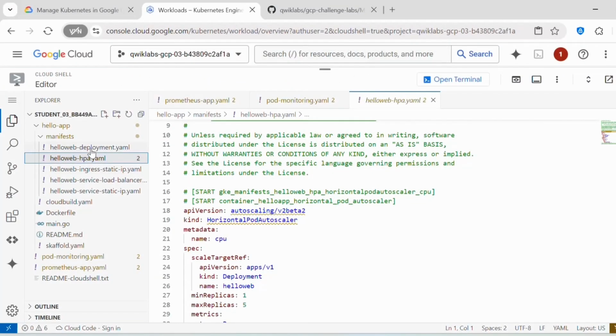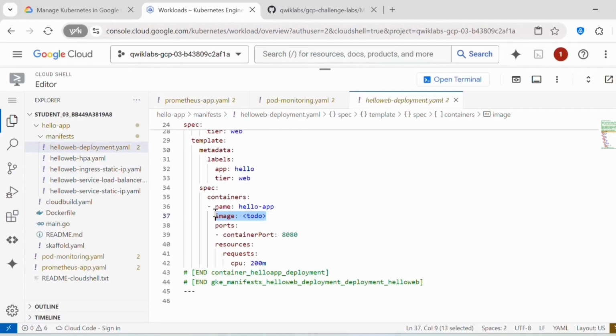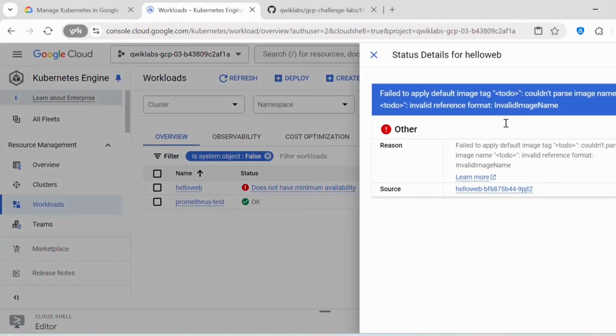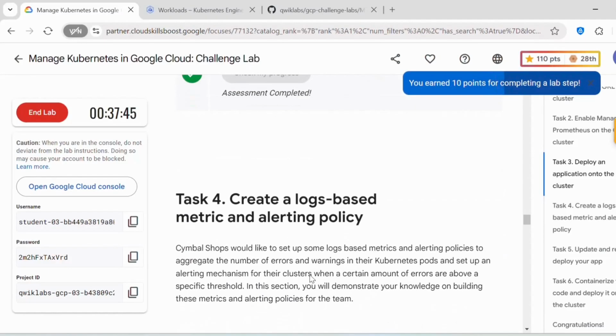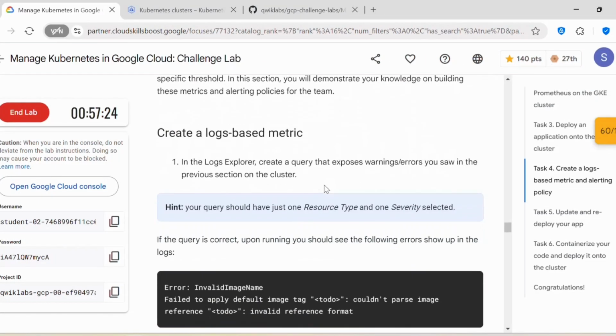Let me open the editor here and show you the HelloWeb deployment.yaml. Under the container section, at line number 37, the image is not specified, it is just TO_DO. This is causing that error. Whatever error we are seeing here is caused because of that. It is unable to find the image tag with this TO_DO, so we need to fix this issue. We have deployed that application as part of this task 3. You can click on check my progress. This should be complete.